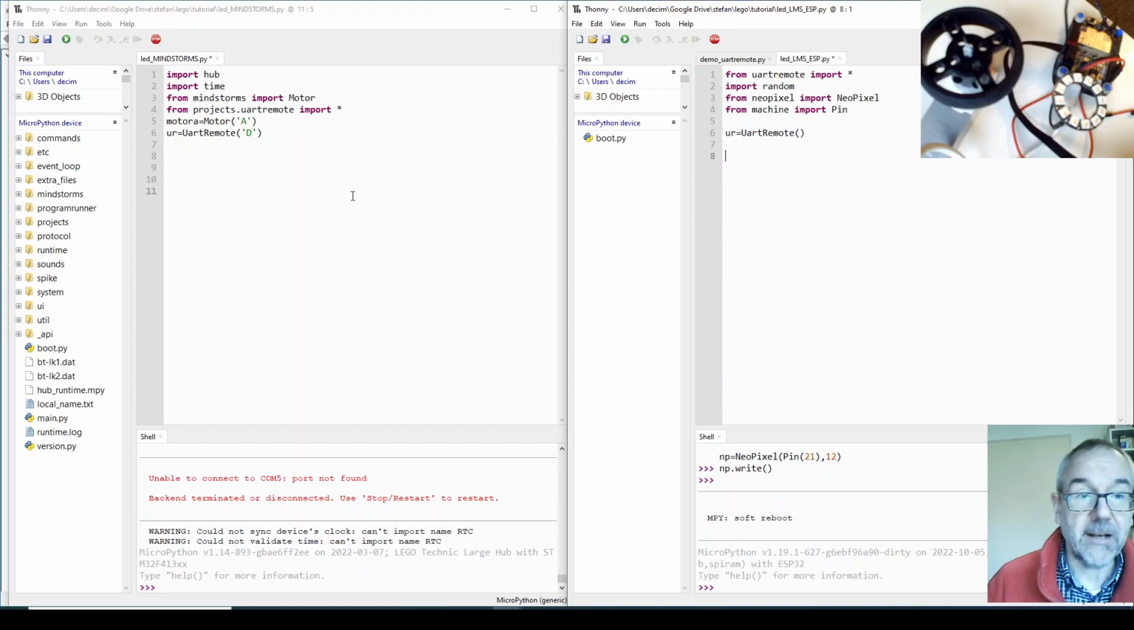What you see here is the left side. You see the Lego Mindstorms Technic Hub, and on the right side you see the ESP32. So let's first try to drive an LED on the ESP32.